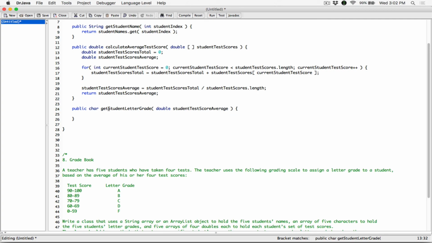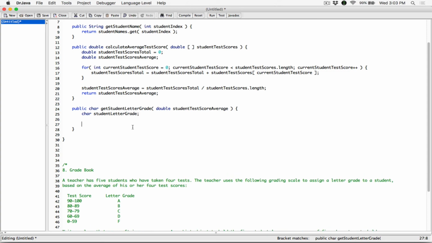All right, so we give it the average, and then we return a character, which is going to be the letter grade based on the average. And so I'm going to go ahead and create a variable, and I'm going to call it the student letter grade. It's going to be a character variable or a char variable. Let's not initialize it for now.